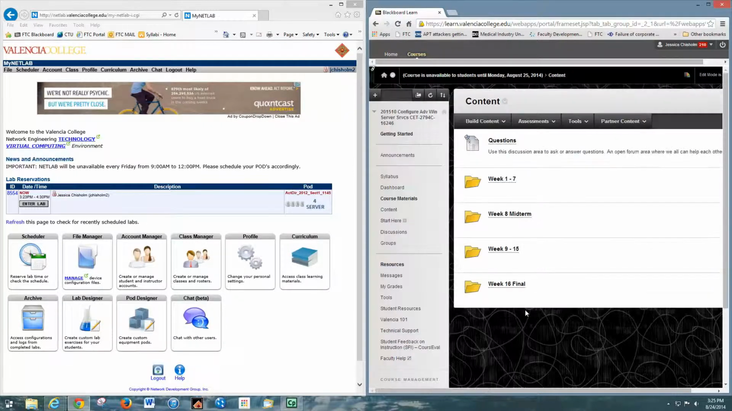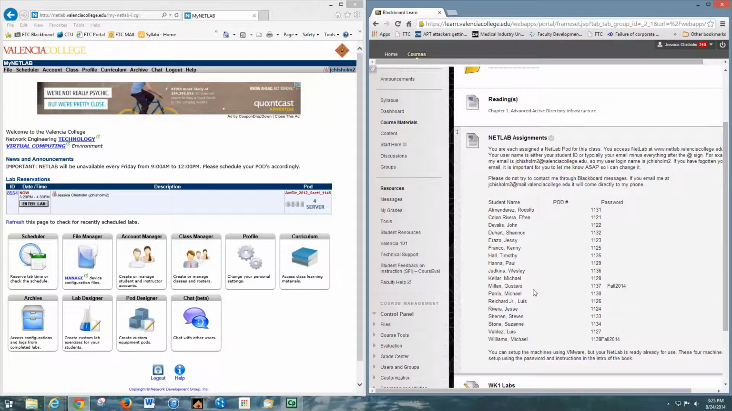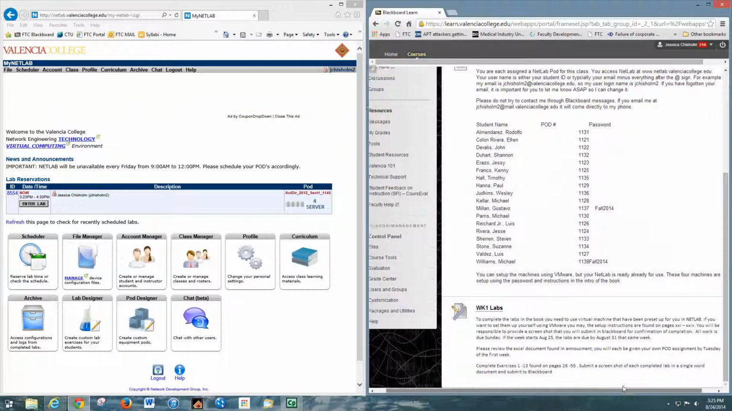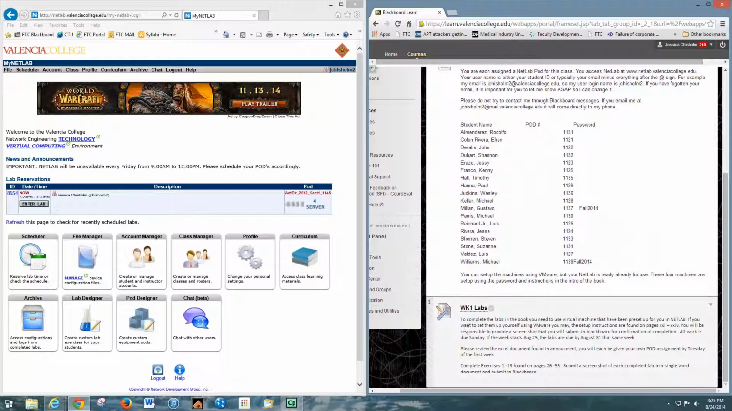So in the content area, again, go back to week 1, you will see, here's the labs. All right, you need to use virtual machines that have been pre-set up for you in Netlab. If you want to set them up yourself using VMware, you may. The setup instructions are found on the very beginning of the intro pages. You'll be responsible to provide a screenshot that you will submit in Blackboard for confirmation of completion. All work is due by Sunday. If the week starts August 25th, the labs are due by August 31st that same week.